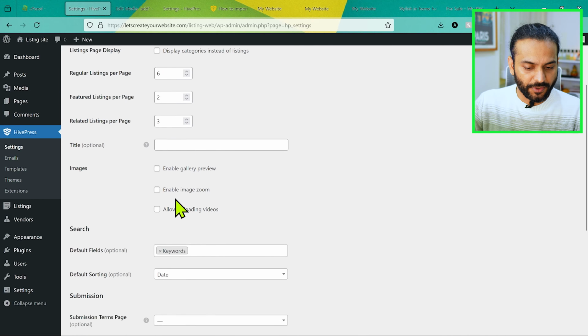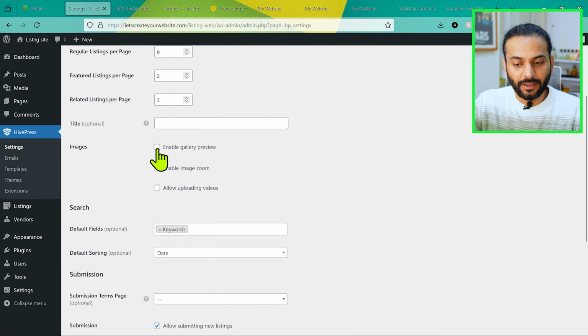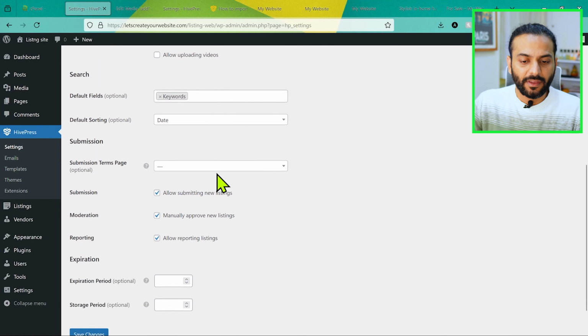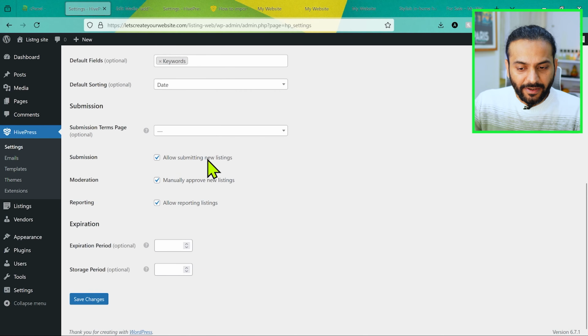You can always change these options. And there's the option for images. You want to enable the gallery preview, image zoom, allowed uploading videos, and all that stuff. For submission, allow submit new listing.